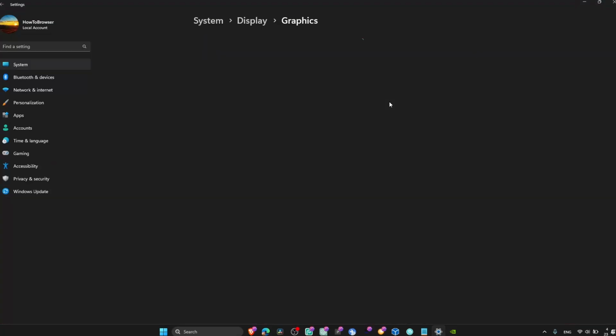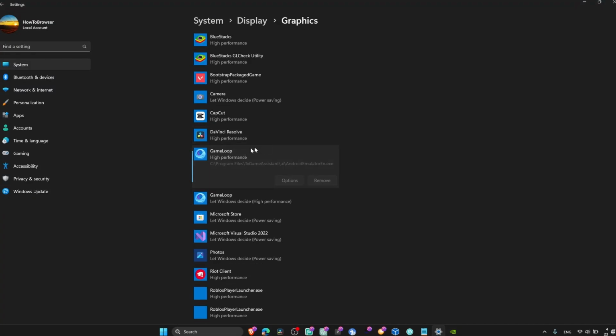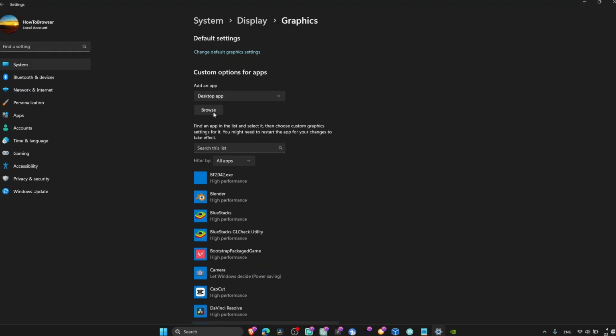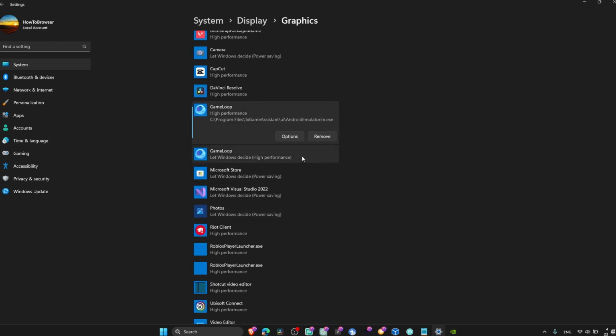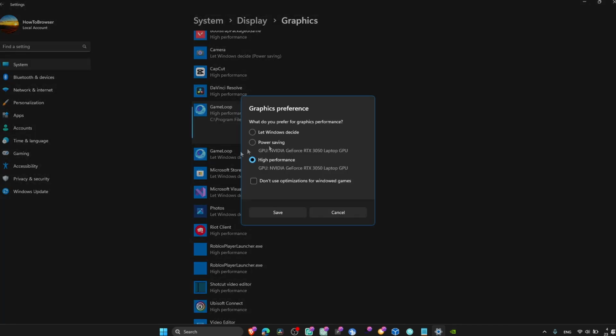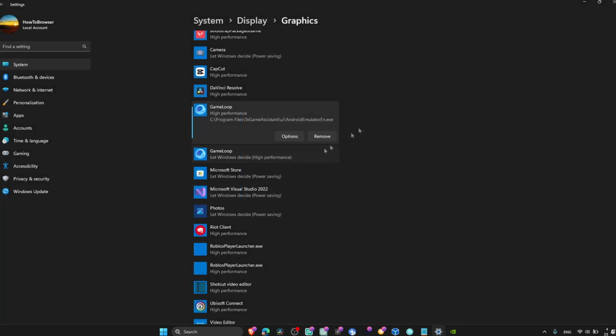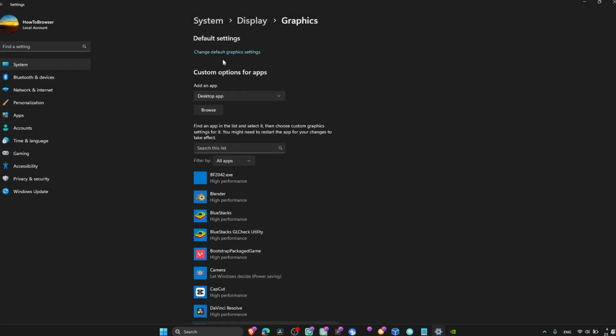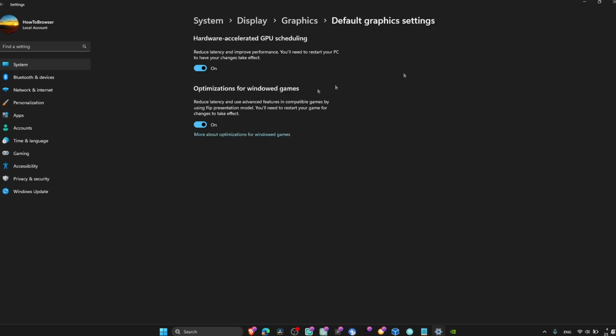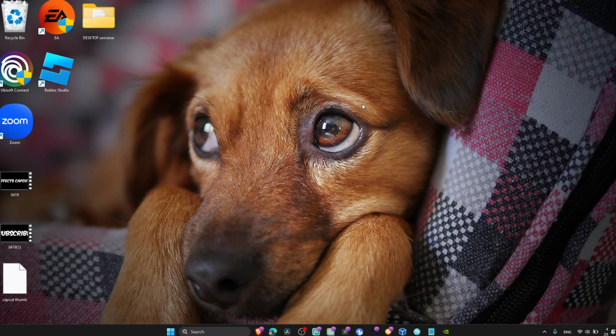Also head over to graphics settings and here click and add the game in this list. From here browse and go to the location where you install the game. Click on high performance and here select your GPU and also click on change default graphics setting. Make sure both of the settings are turned on or enabled.